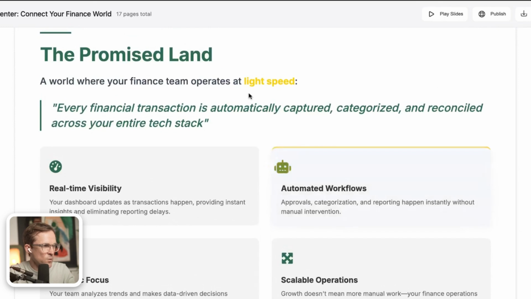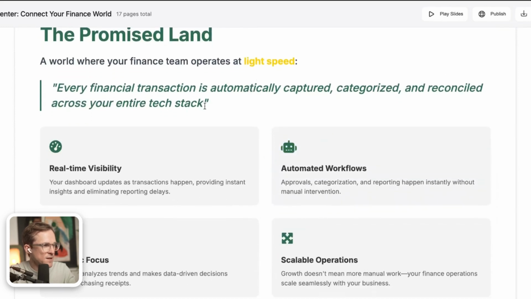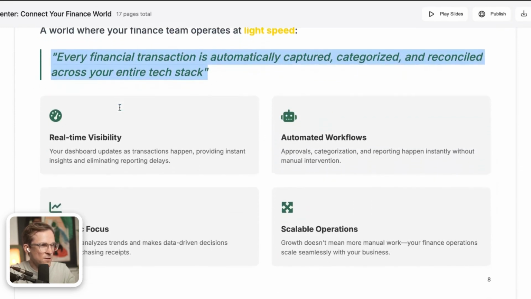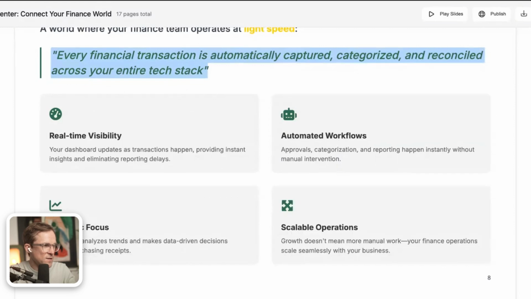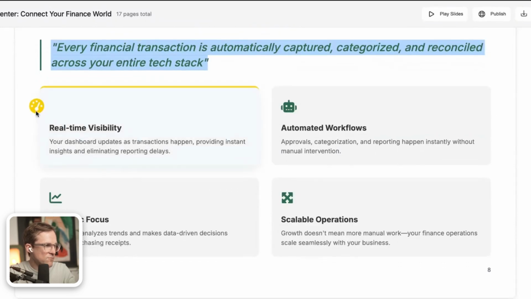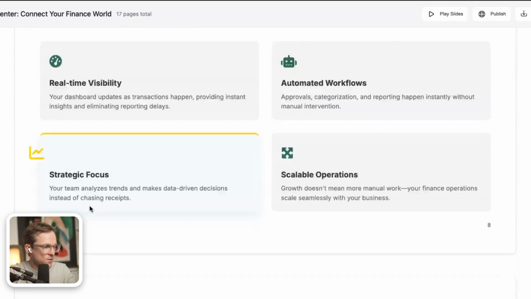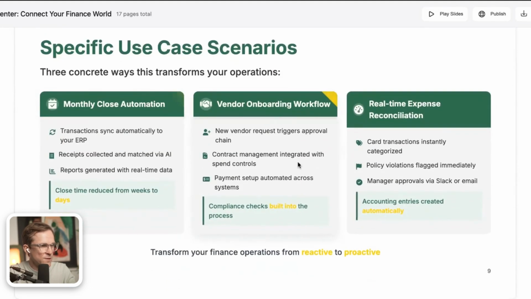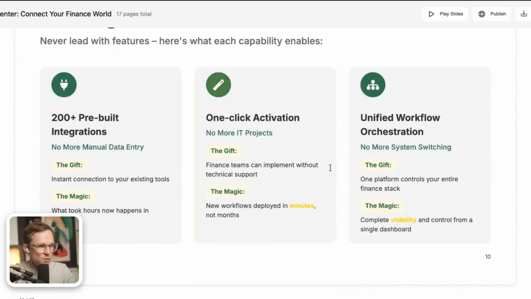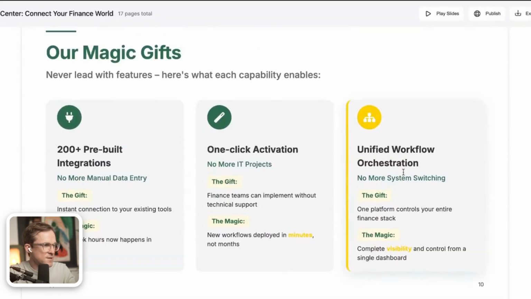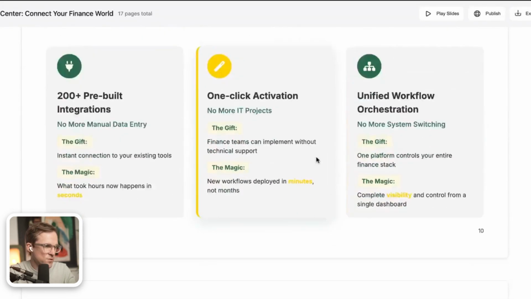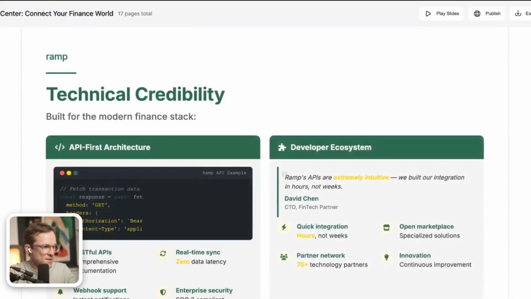So look how good this is. The promised land, a world where your finance team operates at light speed. Every financial transaction is automatically captured, categorized, and reconciled across your entire tech stack. Has real-time visibility, some nice little animations here. Automated workflows, so pretty cool stuff. Talks about specific use cases. So again, this is a product positioning and product launch deck that you can use for sales. You can use it externally. If you want to jazz it up, you can do that.